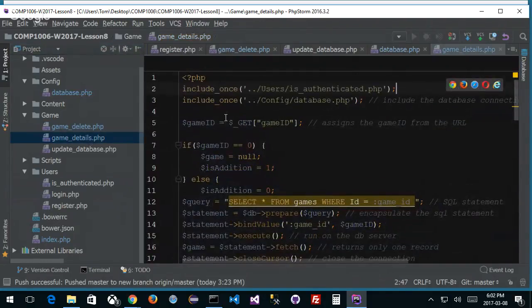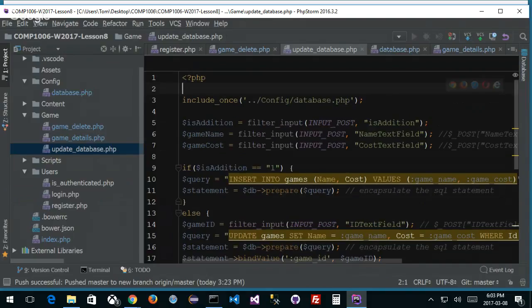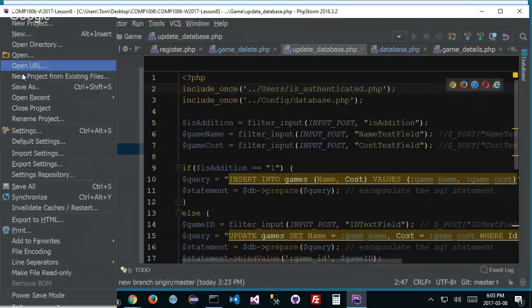And same thing. We'll go with your thinking, right? And same thing with my update database. Won't even update the database until you're logged in, right? What if the person gets there and for whatever reason tries to get there? They each need to be logged in. File, save all.